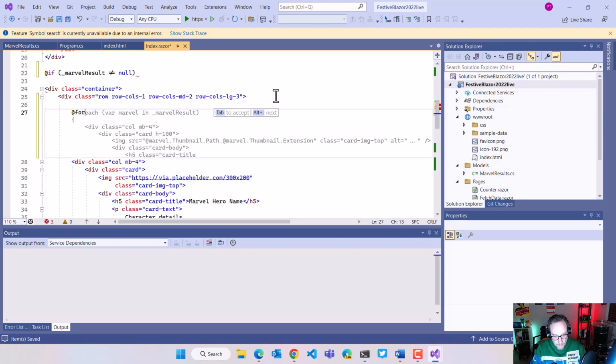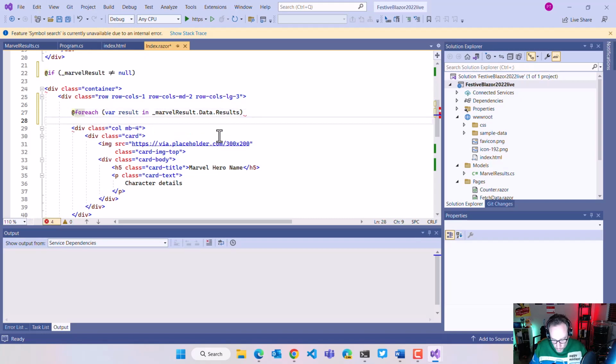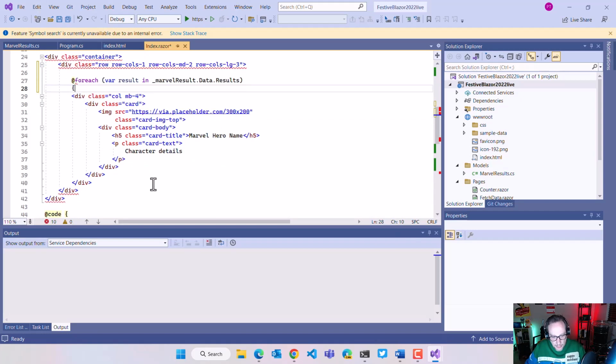So let's add foreach. Let's see, var Marvel in results, but I don't need all that other stuff, so I'm just going to type it in. var result in that Marvel result data results. That's the class feedback we got. I want you to create that little loop here, and then eventually we're going to close the loop over here and all the way at the end as well for my if statement.